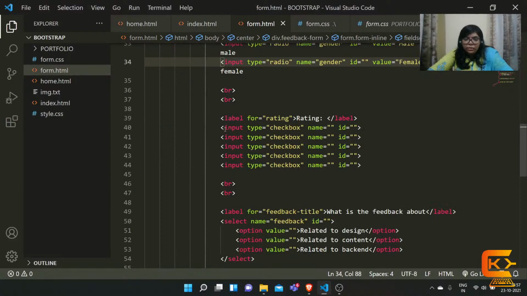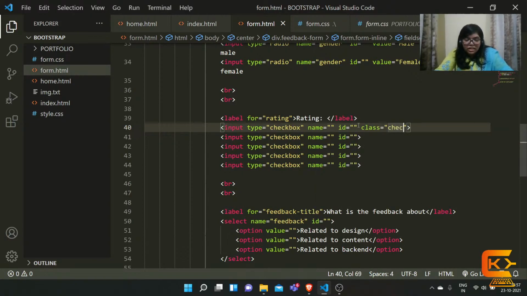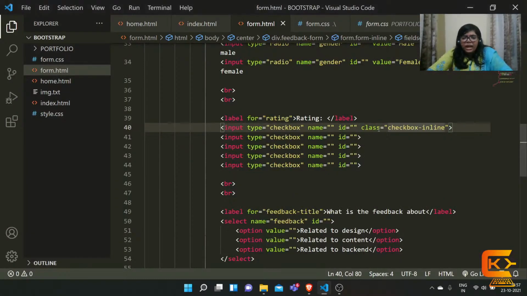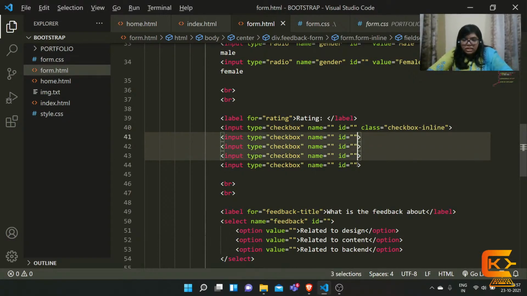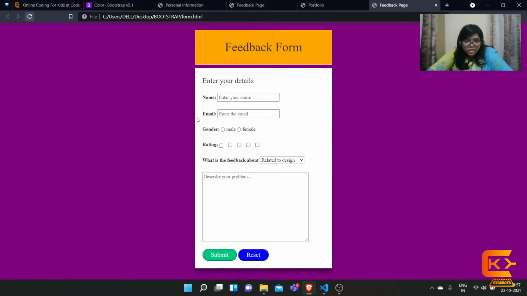Now, if you scroll down, you will find type checkbox. Now for checkbox, we have the class checkbox inline. Okay. Now if I refresh this, you will find there is a slight change, right? So I will be adding the same class to all the other checkboxes as well. I'm just using the multi-cursor property of VS Code here. If I refresh, you could see our rating has changed. Our styling for the checkboxes has changed.